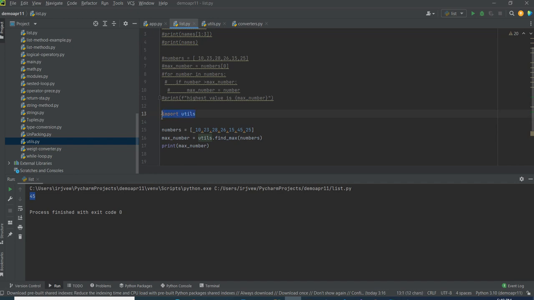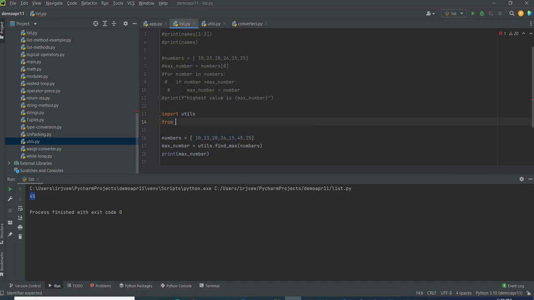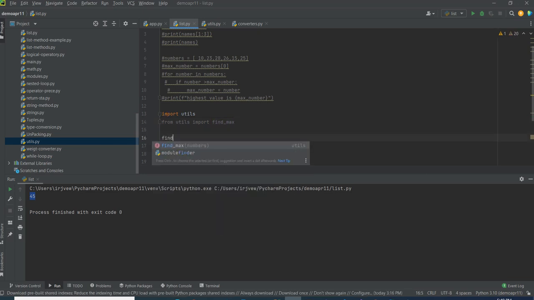This is one way of calling this module. The other way is to make use of the from keyword and the module name utils, and then you can use import, and if you press Control Space, it will list all the methods available in this utils module. And you can directly call this find_max. That is another way. So these are the two ways you can import modules.